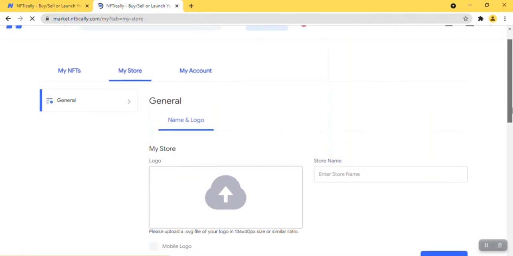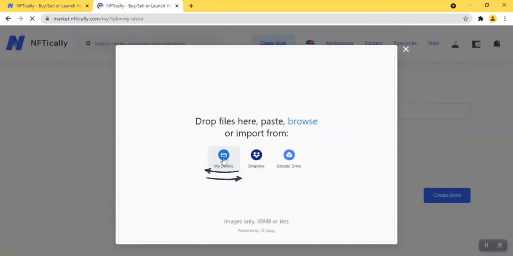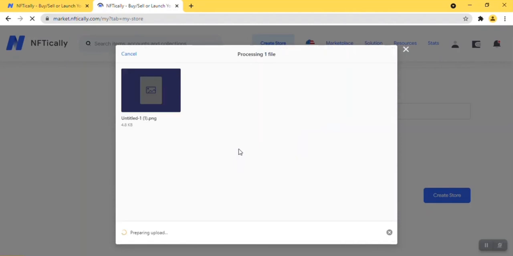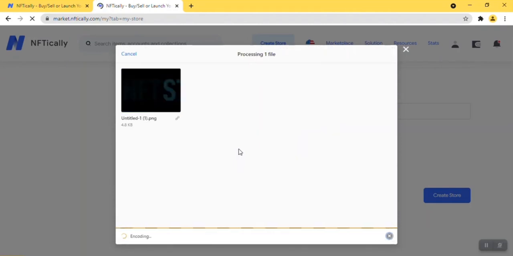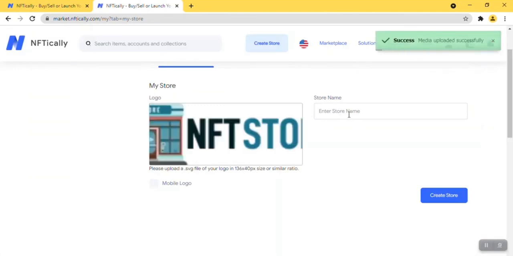Here you can upload your NFT from your device, Dropbox, or Google Drive. Once your import is complete, add a name to your NFT. You can also add an attractive logo. Next, click on Create Store.